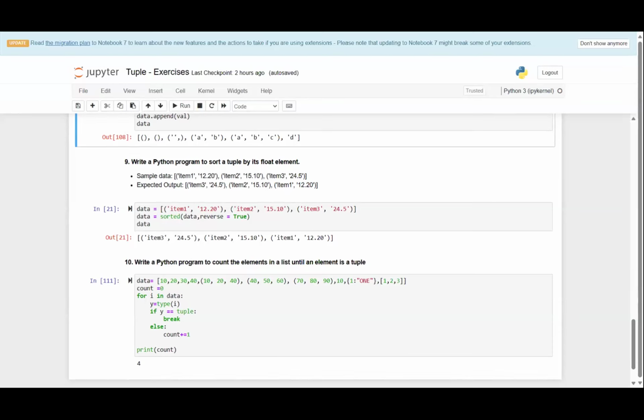Okay. And this one, what I understand is, if we have many values like integer, dictionary, list or tuple, count the elements in a list until an element is a tuple. So I take the first value and check the type. If the type is tuple, then break it. Else I'm counting it and printing the count.